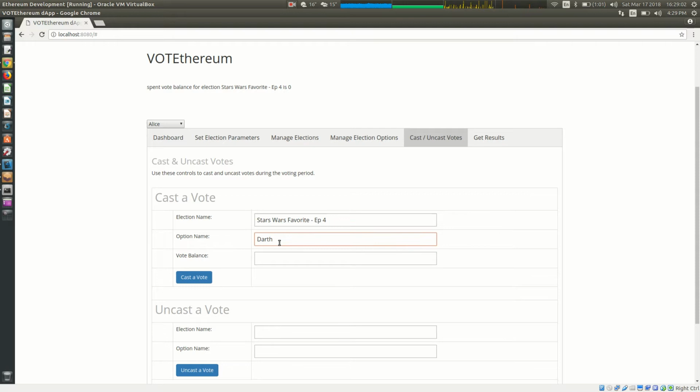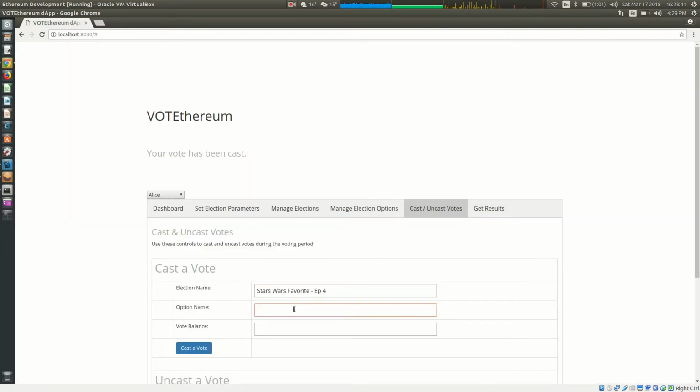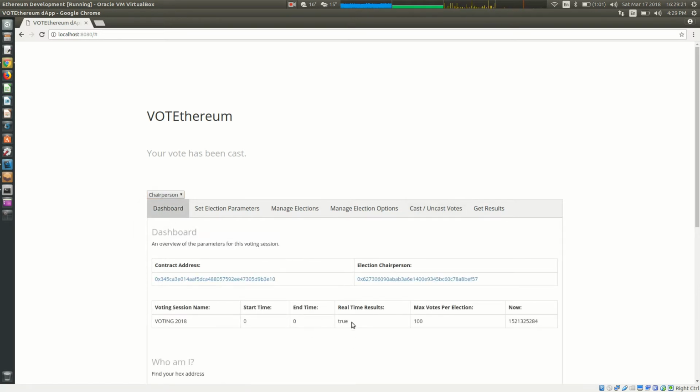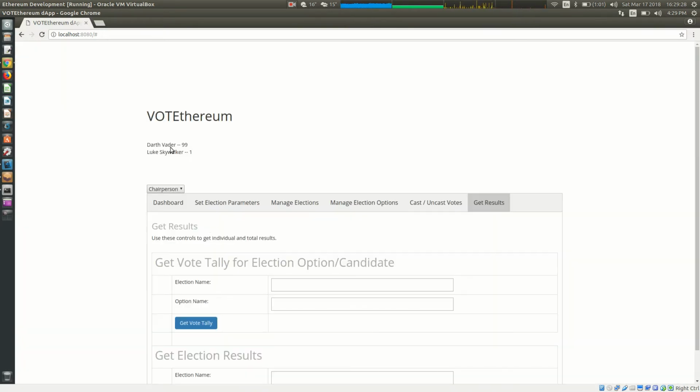So maybe she decides she wants to give Darth Vader 99 of her votes. And she'll give Luke Skywalker 1 vote. At any point, because we set the real-time results to true, the election chairperson can come and see how the votes are being tallied.